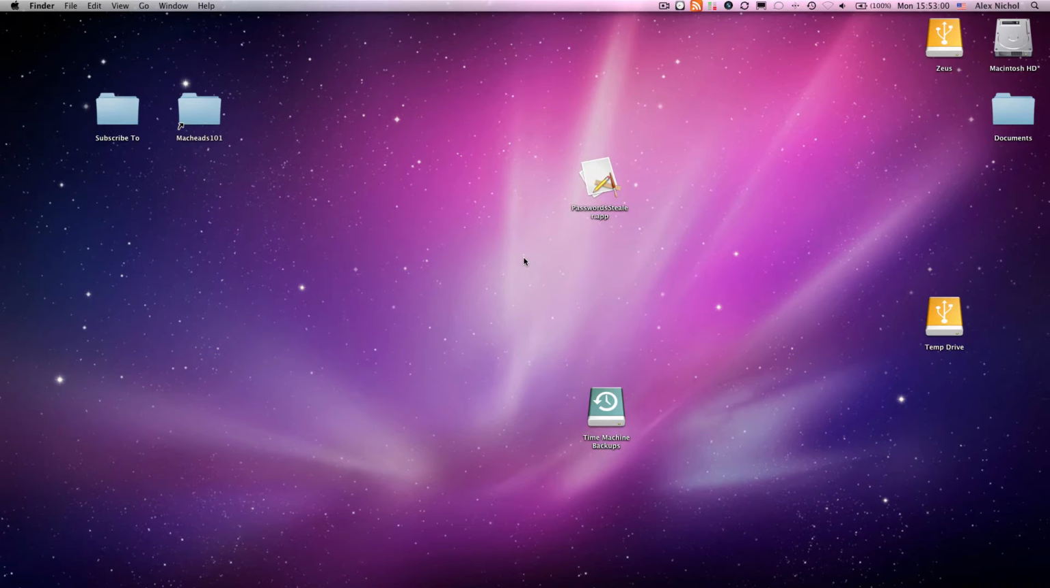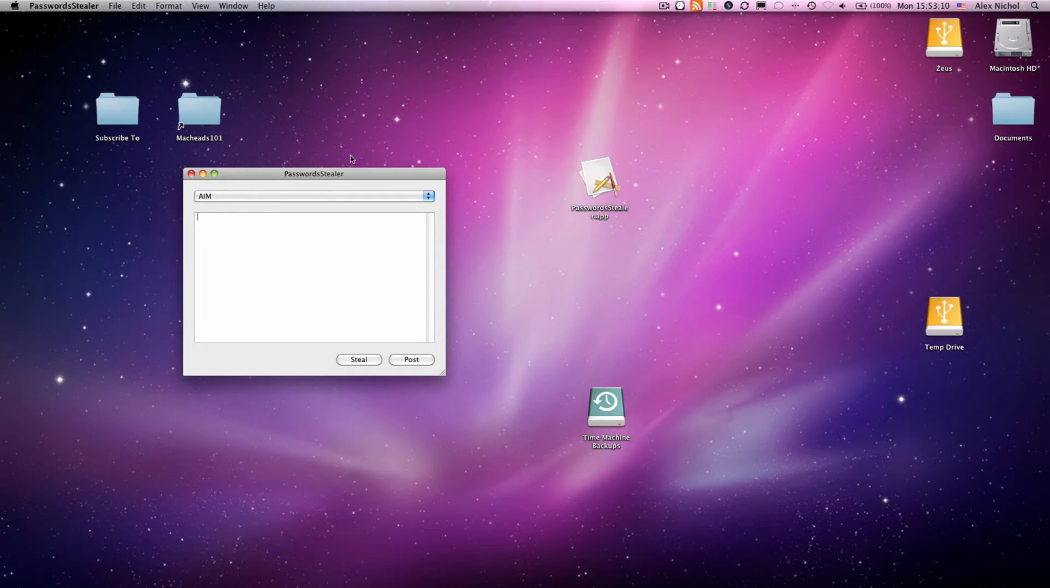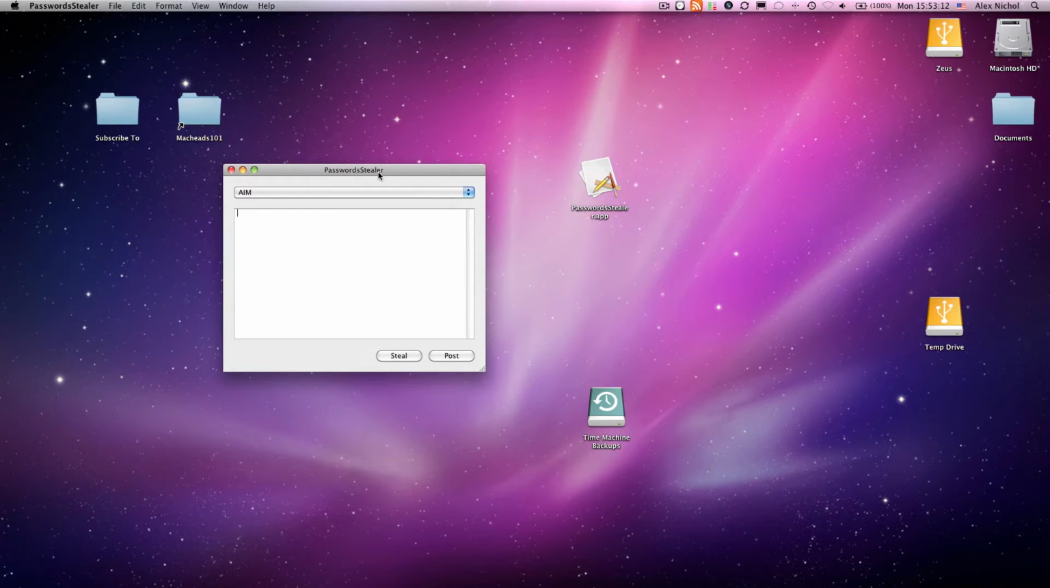So I've made a little application right here called Password Stealer. You'll see a link in the description to download this and its source code. So, I'll go ahead and open this up. What you can do here is it can read your keychain. So you select the type of passwords you'd like it to take from your keychain. I'll do AIM. And I'll click steal.